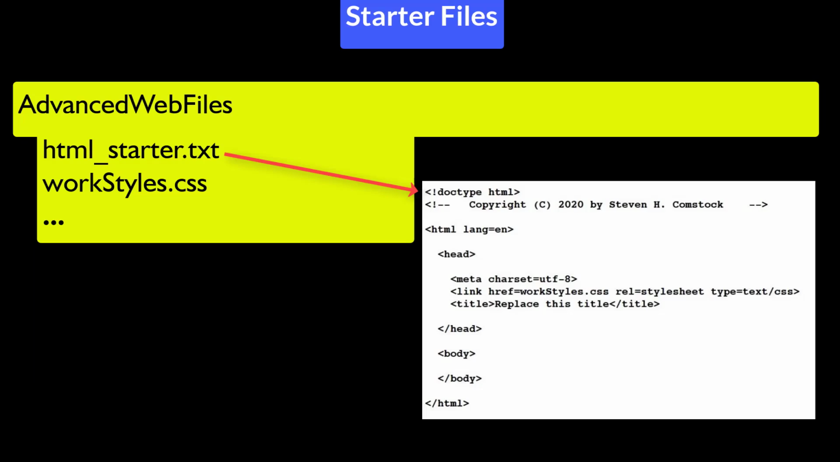html_starter.txt. A doctype statement, copyright note, and then my HTML element, lang equals en, and then within that the head and the body. And the head has 3 sub-elements, a meta for charset UTF-8, a link to our style sheet, and a title which says, replace this title, which you will do each time you work with this file. And then the body is there, but it's empty.